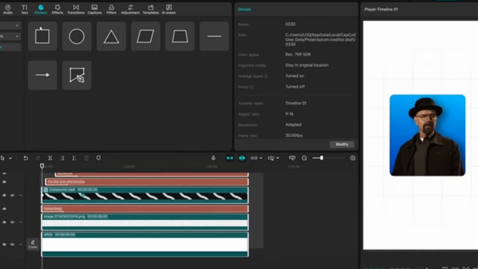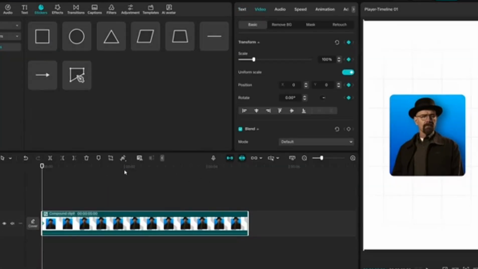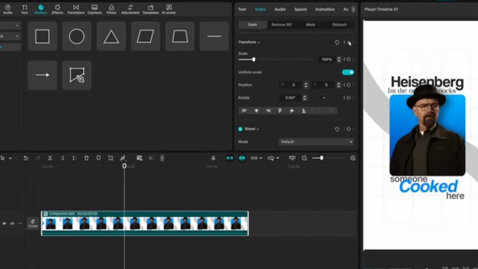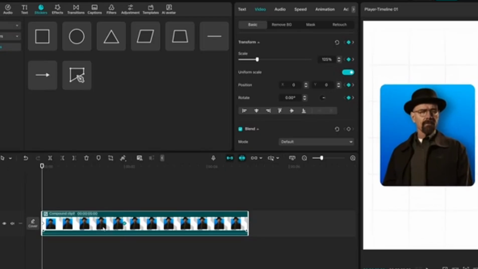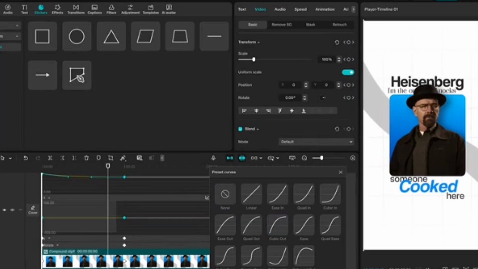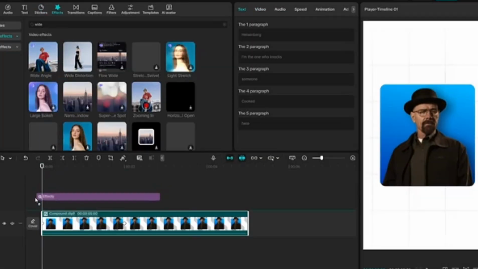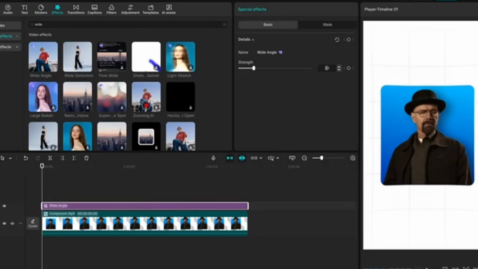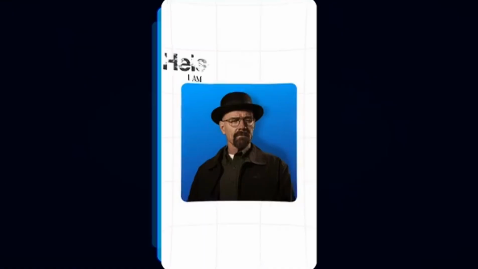Now select all layers and create a compound clip. Add a transform keyframe at the beginning, move to around 2 seconds, and add another keyframe. Go back to the first frame and set the scale to around 125. Open the graph editor and apply Cubic out. Finally, add a wide angle effect and set the size to around 20 for a subtle 3D depth. And just like that, your character animation is complete.